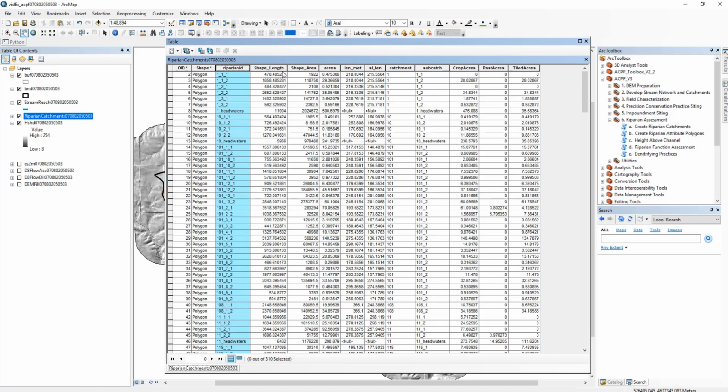And 1 means it's on the left side, and 2 means it's on the right side, and again, that's looking downstream. We then have how many acres this riparian catchment is, the len met, which is the length of stream that catchment falls along, and this is the actual length. Then we have the SL len, which is the straight line length of that stream reach that it falls upon. And then we have the breakdown of which catchment it's associated with, what subcatchment it's associated with, and then how many acres within that riparian catchment are cropland, how many acres are pasture, and then how many acres are likely to be tile drained.